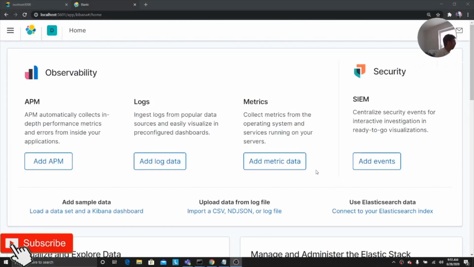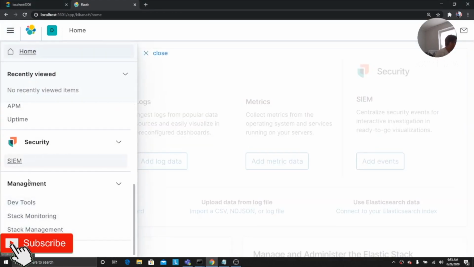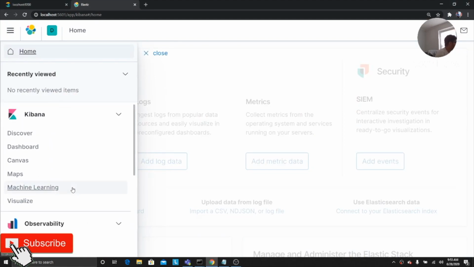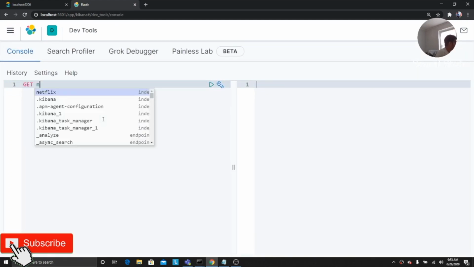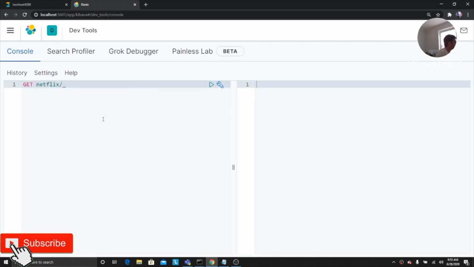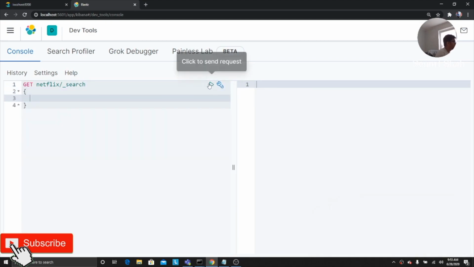So I'm going to be talking about how to update records on Elasticsearch. So let's get started. I'm going to be opening my DevTools here to show you, for example. I have a Netflix dataset which I'm going to use to explain this. Okay, so I'm just going to do a random search query here. I think I'm going to provide the JSON body.